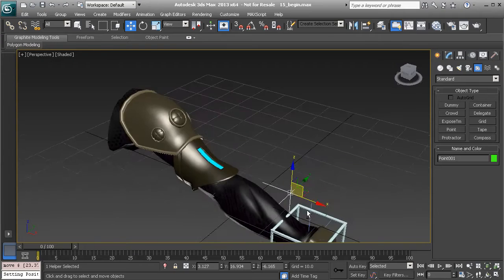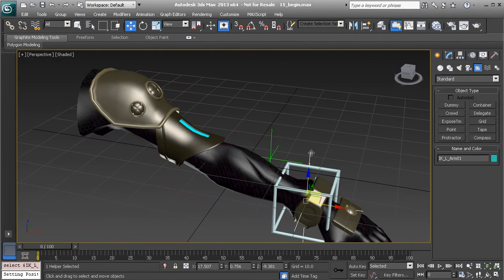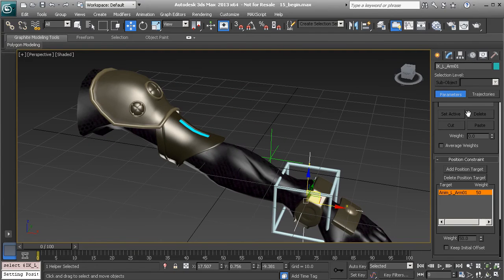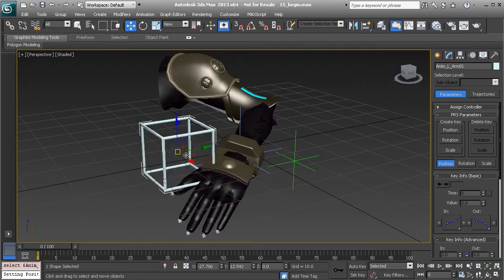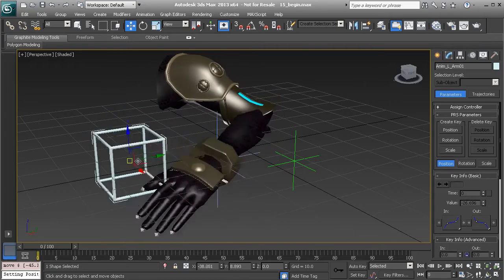So watch this. If we were to go back to our goal, go back to the motion panel, notice we can go ahead and add a position target, and we can choose our point helper. So what we'll get now is a blend between the two. When we go in and grab our animation control, let's turn off add position target and start to move our control around. You can see that now we're getting a blend between the two weights.